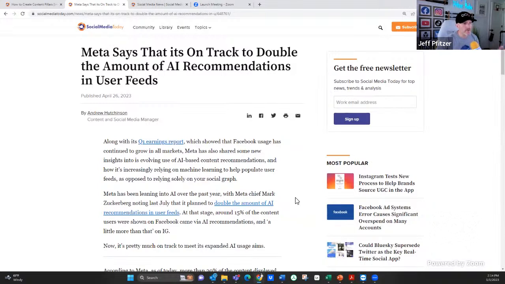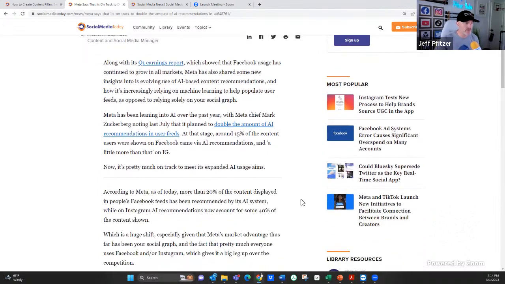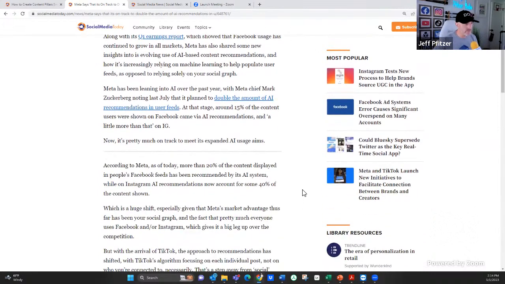So prior to AI, it was primarily using social graphs. It was basically determining who you are, where you live, the things that you're interested in, some of the identifiers that you actually put into your profile to then recommend content to you. But now it has started to shift to be more computer recommended. So it's AI recommendations.